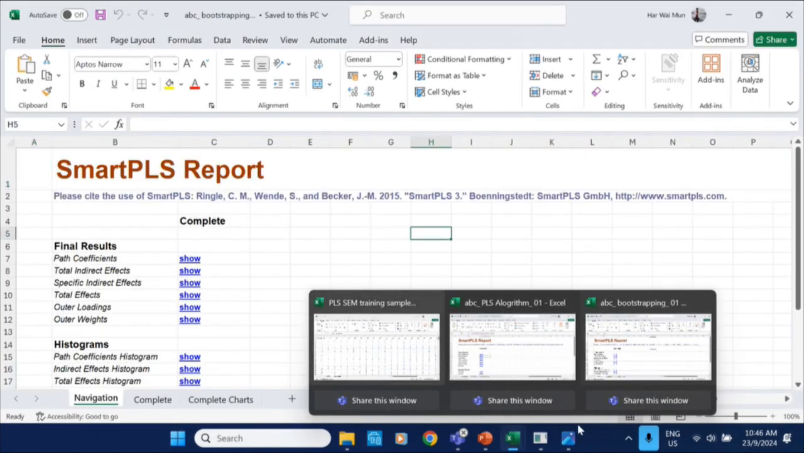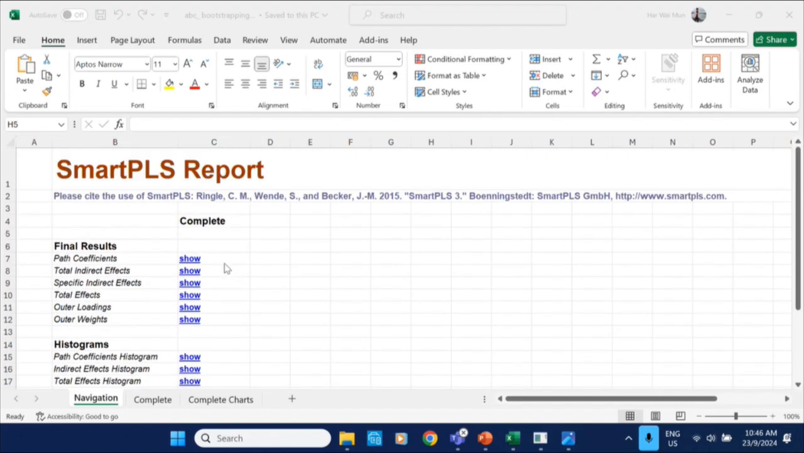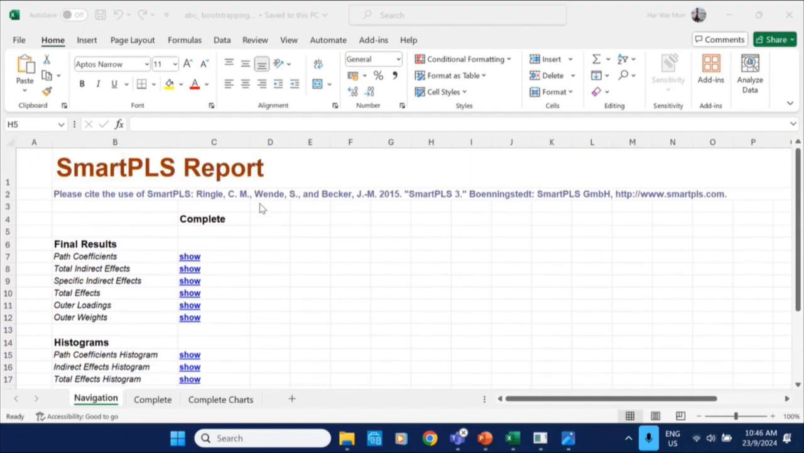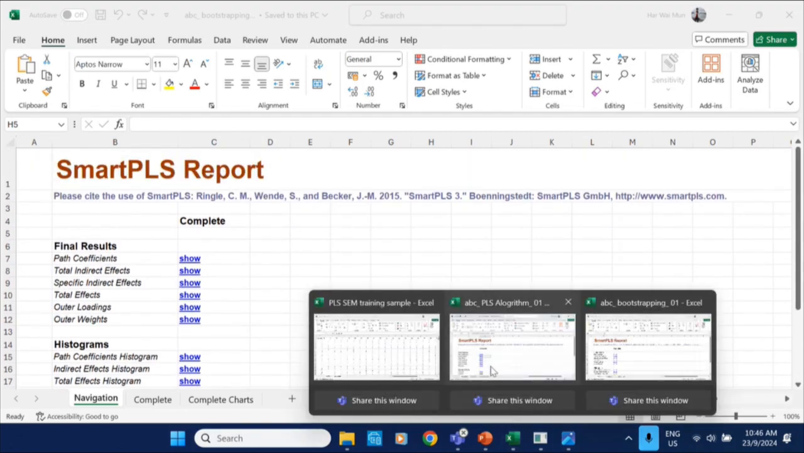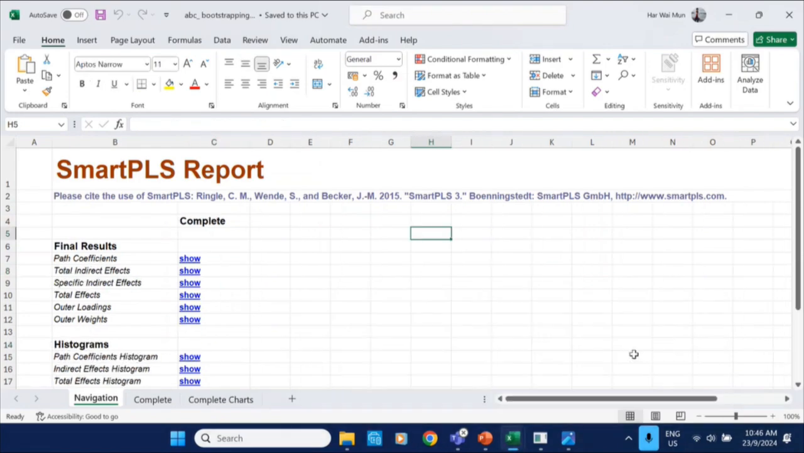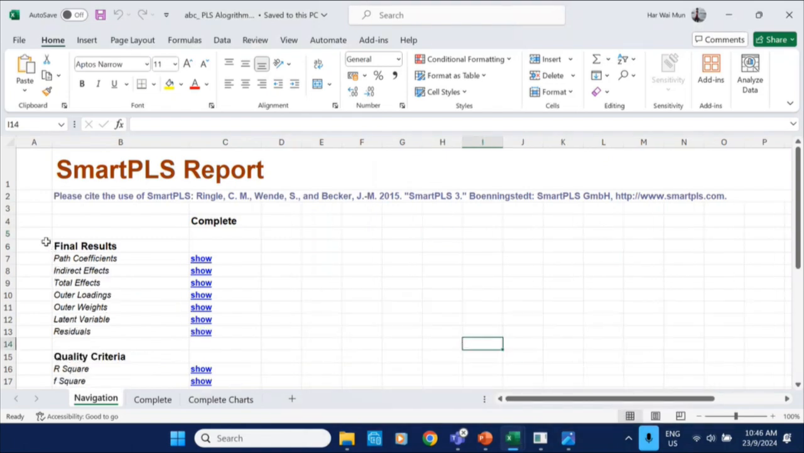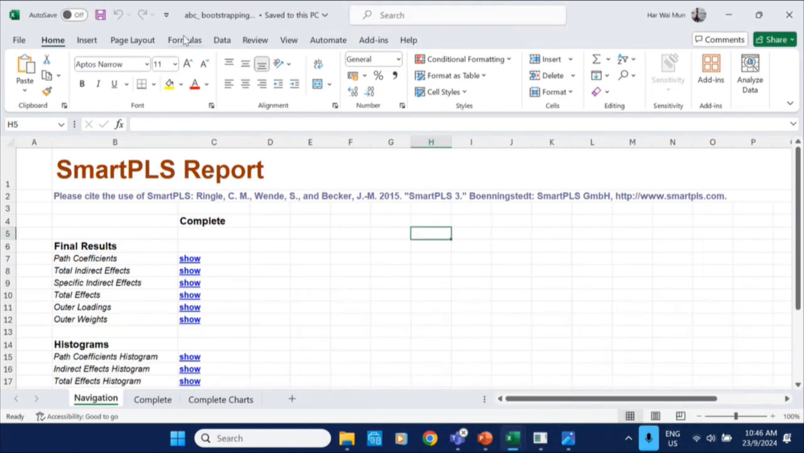Come out also. Okay. At a glance, you notice that it's exactly the same, right? Not much different, but there are some differences. You can see also here there are some differences, right? See from here also, one from the PLS algorithm and one from the bootstrapping. There are some differences. We'll come back to this one later.